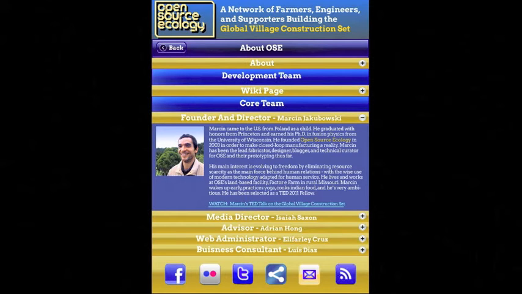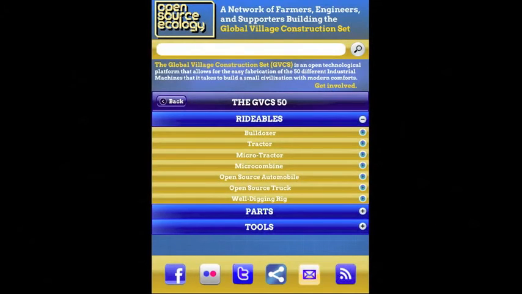Back at the home page, you can now click on the next page, GVCS. On this page, this is where all the magic happens. Within it, you will notice the way the product information is stored. Again, you will see the drop-down pages, except this is a little different. There are three main headers: Rideable, Parts, Tools. Within those are the products that have come to form within OSE.